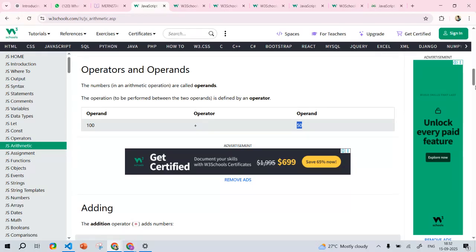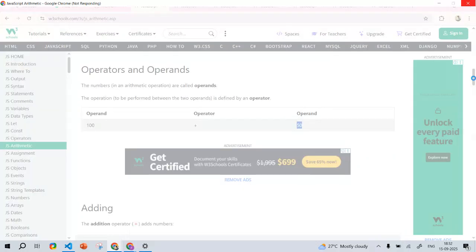If you want to add the two numbers you need to use the addition symbol, and if you want to subtract the two numbers you need to use the minus symbol. These kinds of operators we already know, we have been learning them from the first semester of BCA onwards.